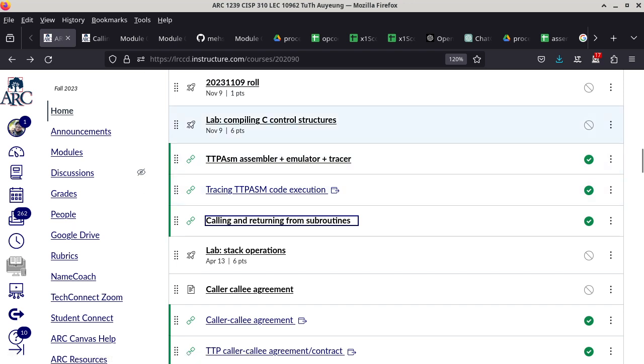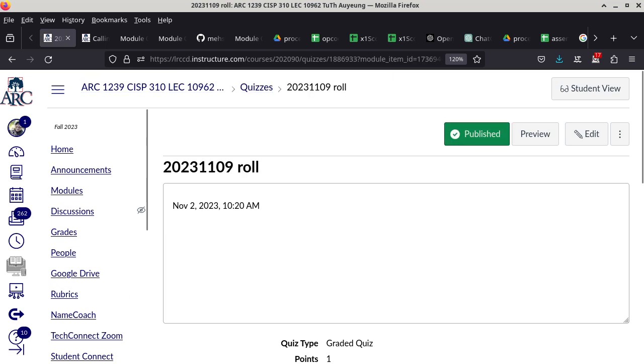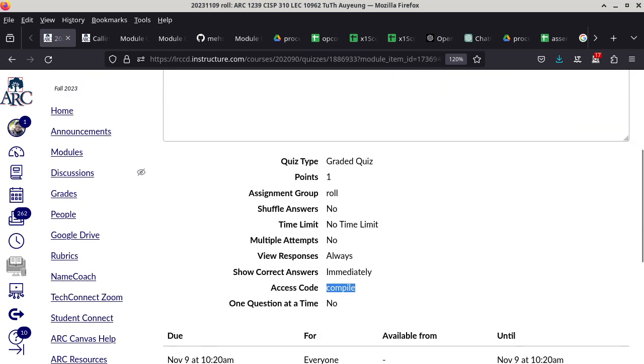So roll taking today is here. Let me make it visible. Now you should be able to see 2023 November 8th, and then the roll taking access code is compiled. We are going to do this as a short break, and then we'll go back to the code and finish the entire thing today. I'll write the word on the whiteboard, so in case you are a little bit behind, you can still see it.